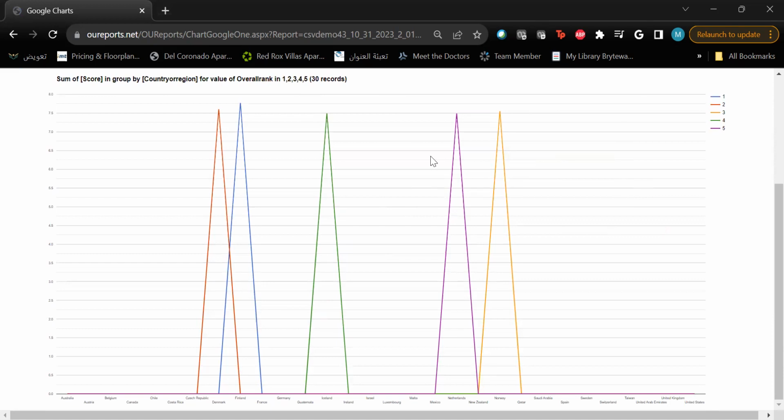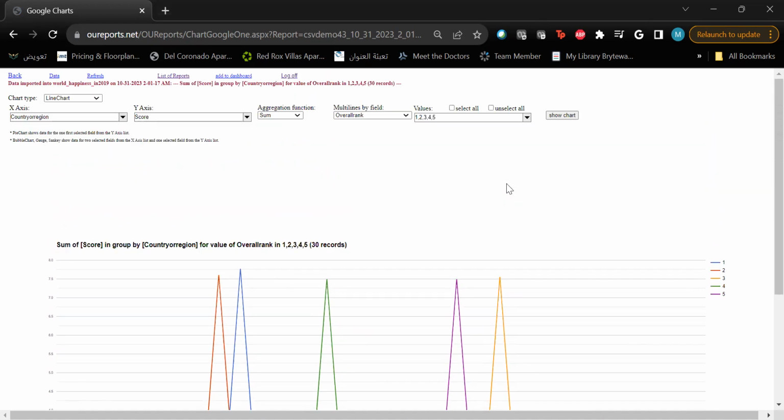As you can see over here, we can see the top 5 countries. The red represents Denmark, the blue Finland, the green Iceland, purple Netherlands, and yellow represents Norway. These are the top 5 countries in terms of score and happiness.